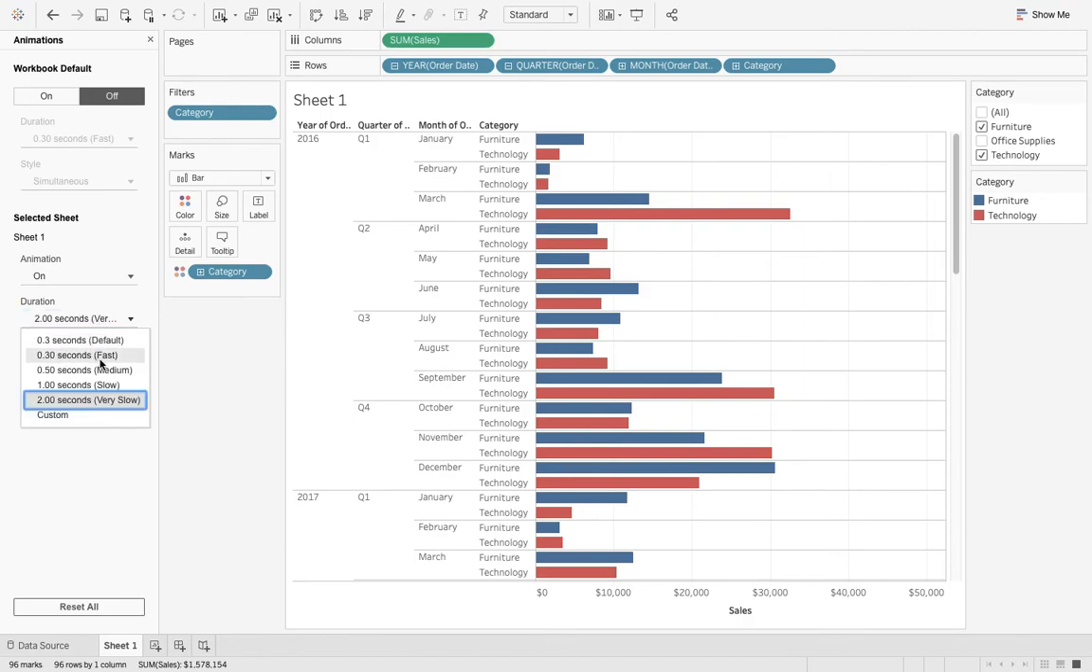And I like a speed between medium and slow. So let's put that back to slow. And let's check Office Supplies.